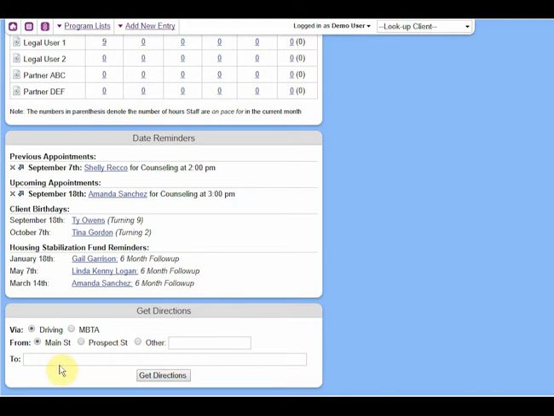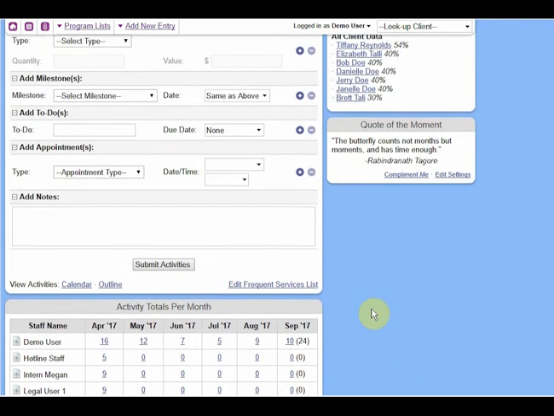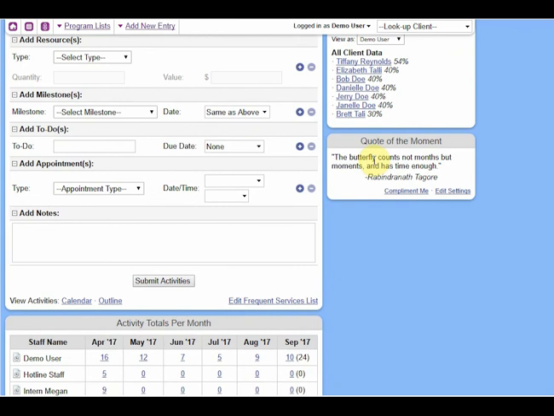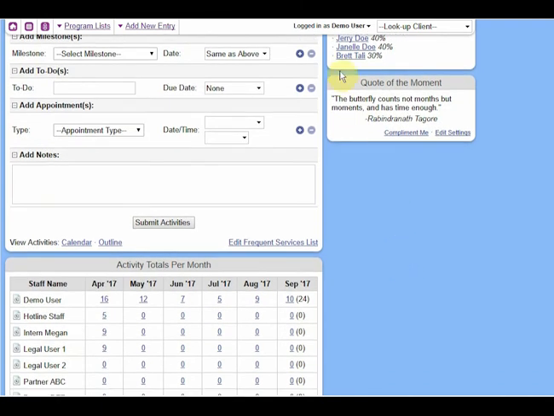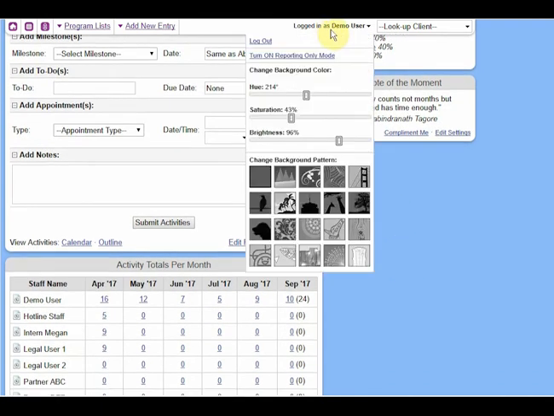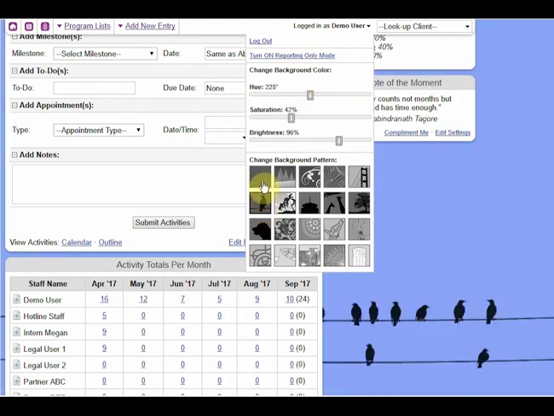Here's a pretty pointless thing. It knows your office location potentially. You can put in driving directions and it'll open up in Google and take you there. Also on the home page here, every time you come to the system, there's a different inspirational quote. So that's really nice. You can click on this compliment me button and get a random daily compliment. You can mouse over your logged in as name up here, and you can change your background color to anything you want. You can put in some background patterns.